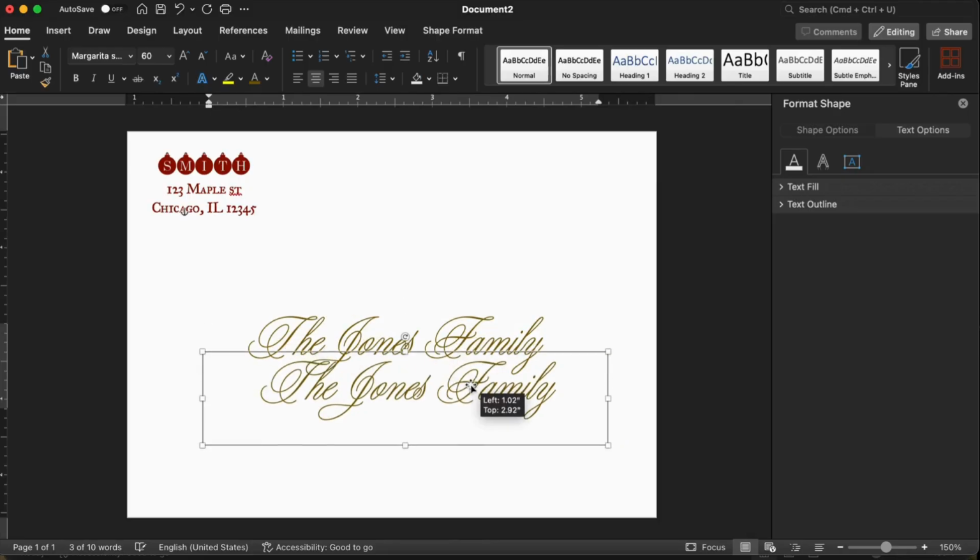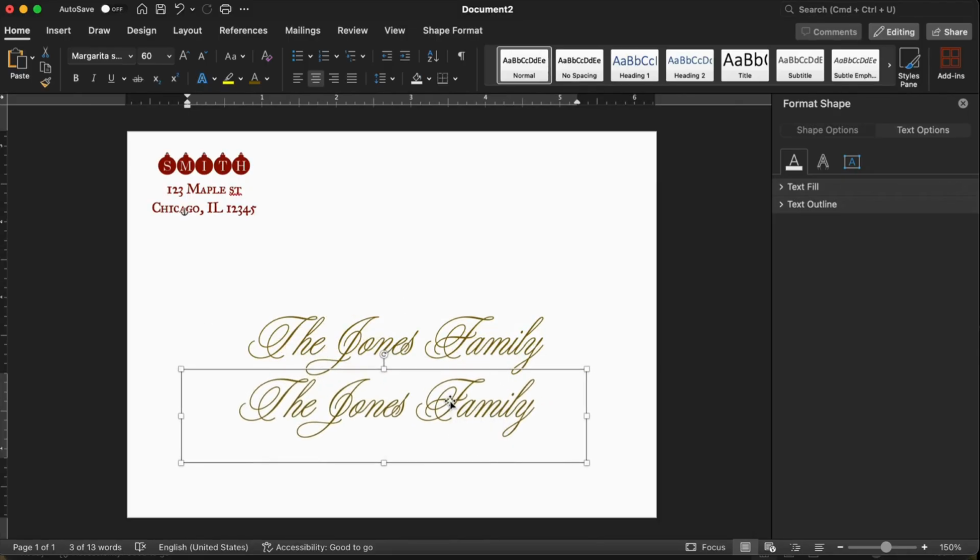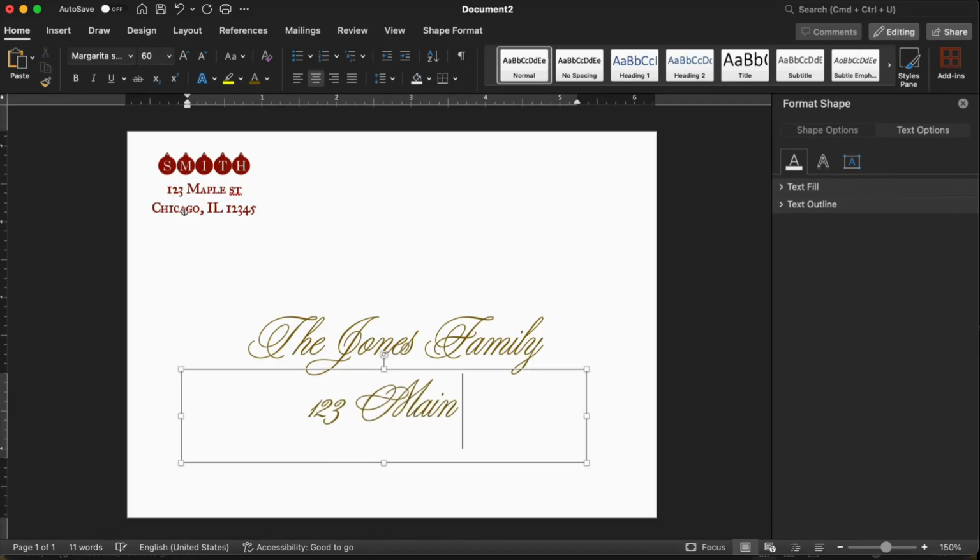And I'm just copying and pasting. I just think it's easier to do that. It's Command or Control C to copy, Command or Control V to paste. And now we are going back to adding our address.